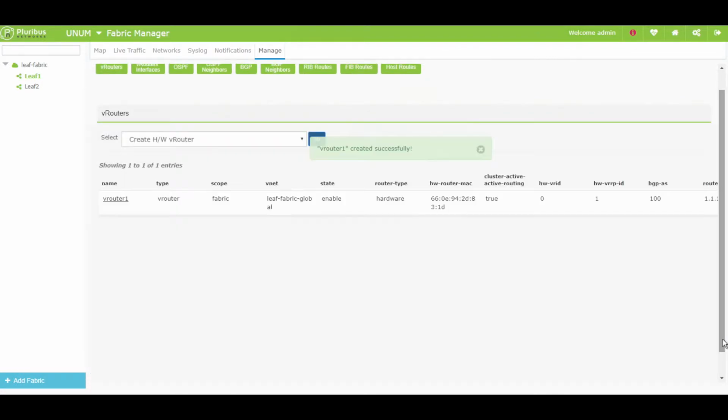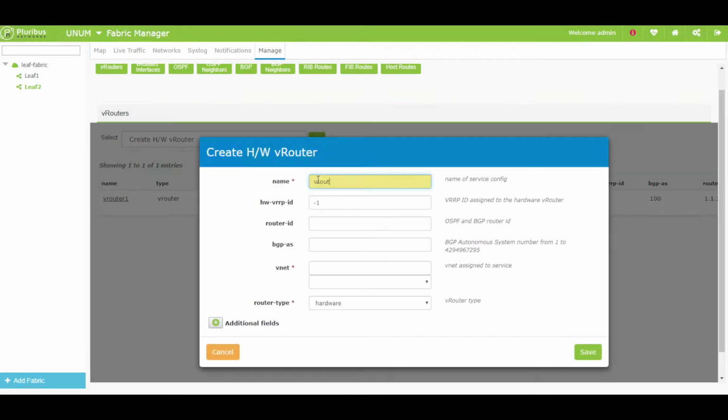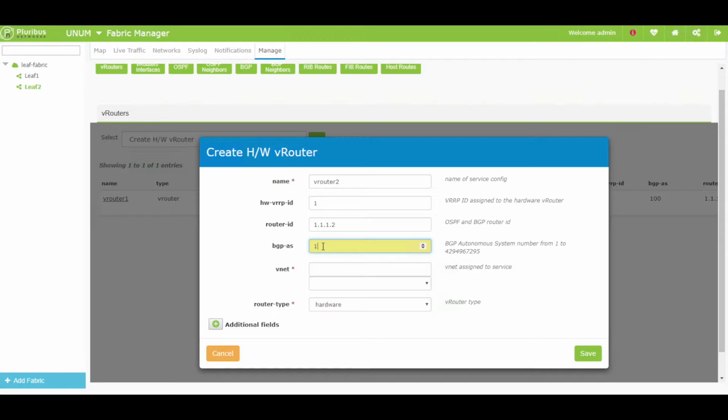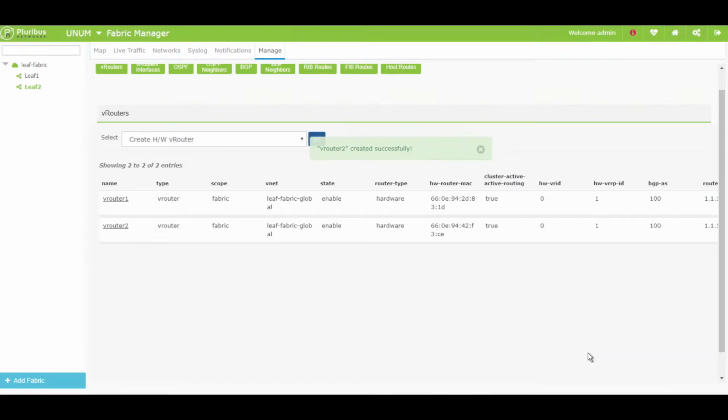Okay, and we have to do the same thing for lib 2 and create another vRouter on lib 2. Router ID will be 1112. It has the same BGP AS, and click save. That's it.